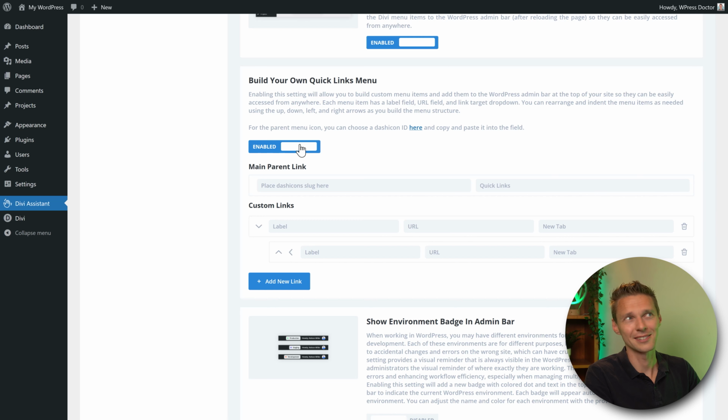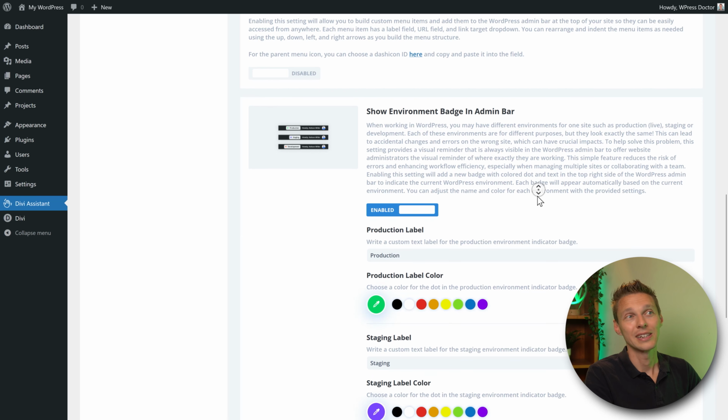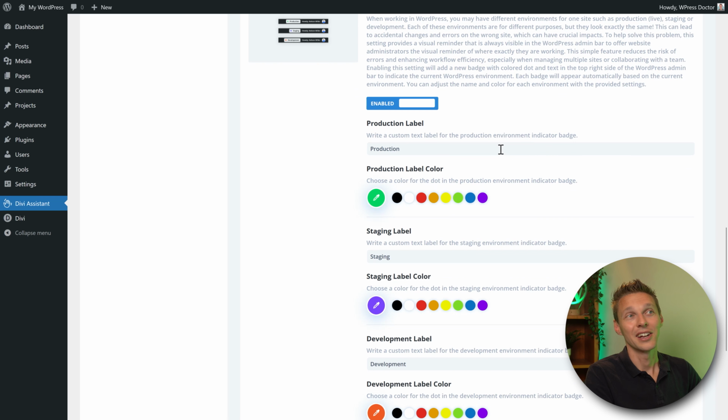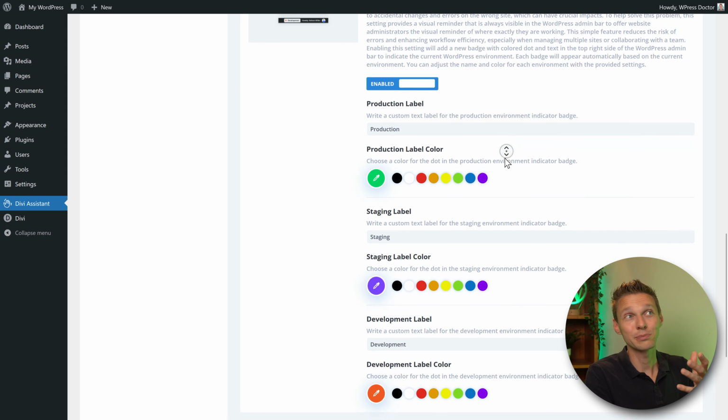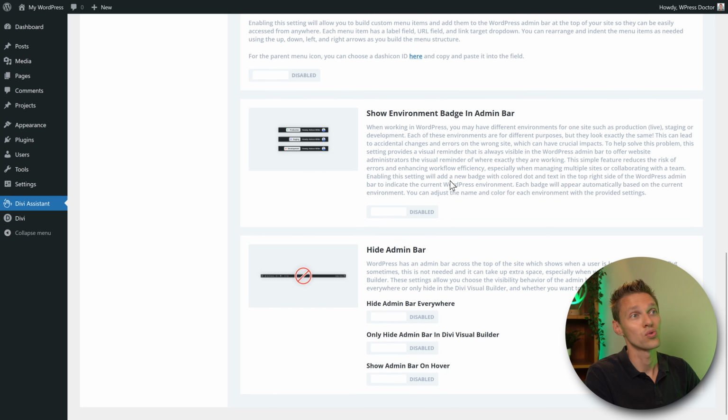This is excellent. Here you can have your environment badge in your admin bar when working on, for example, staging, live, development. You can enable this one and then you can add it in here. This is so useful because most of the time when you work on a staging website, you have to look at your URL. But this helps your clients to actually know, hey, I'm on staging. Hey, I'm on development. Hey, I'm on my live website. Excellent work.